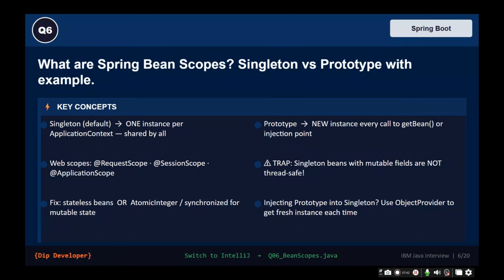Next, move to the next question. What are Spring bean scopes? Explain singleton versus prototype with an example. Bean scope is a classic trap question. They ask about singleton thread safety. Most candidates say singleton isn't thread safe, which is wrong, but be ready to point out the mutable state problem there also. The singleton by default creates one shared instance per application context, and we have prototype. Prototype creates a new instance every time the bean is requested.